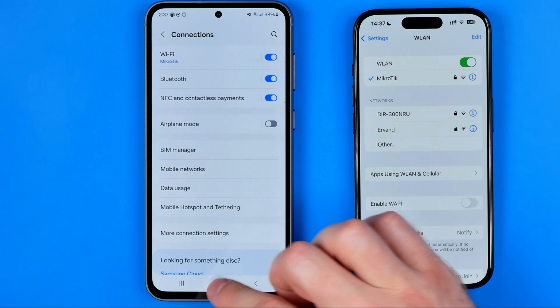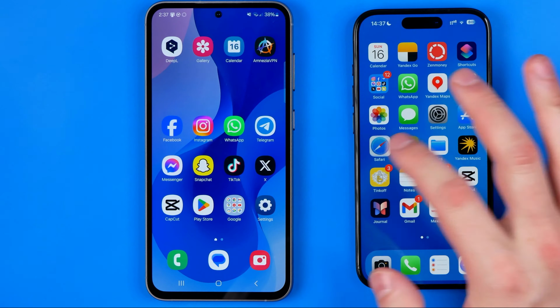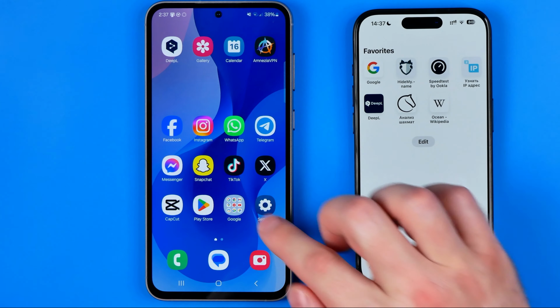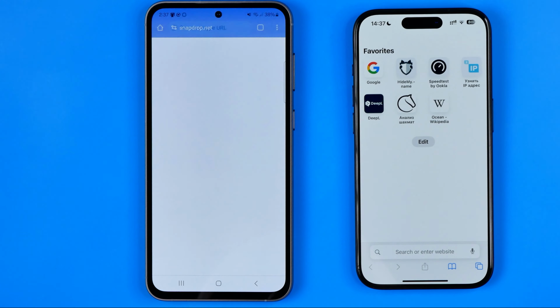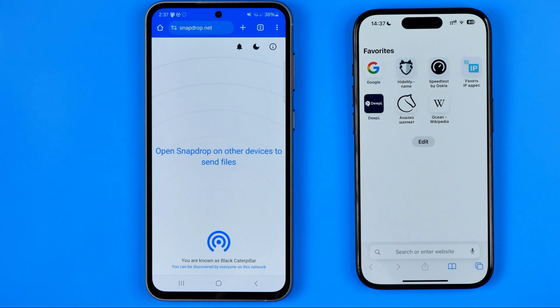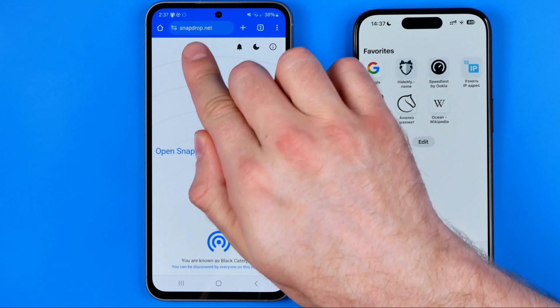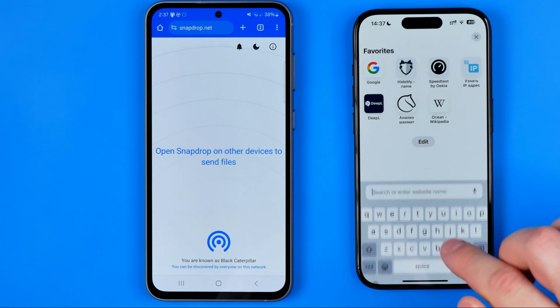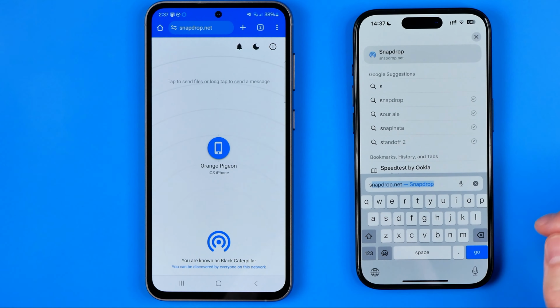network. Once it is done, we need to head over to any web browser. On an iPhone, I'm going to use Safari. On an Android, I'm going to use Chrome. Once it is done, all we have to do is just open up the website snapdrop.net on any device, on both of the devices, I mean.